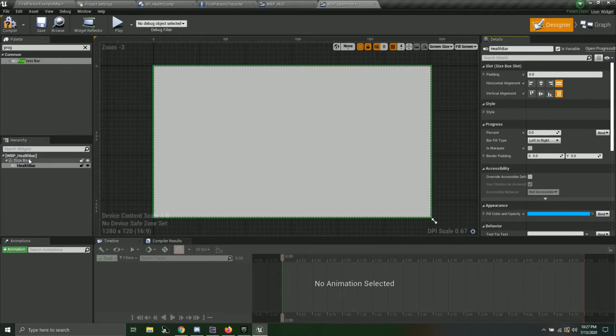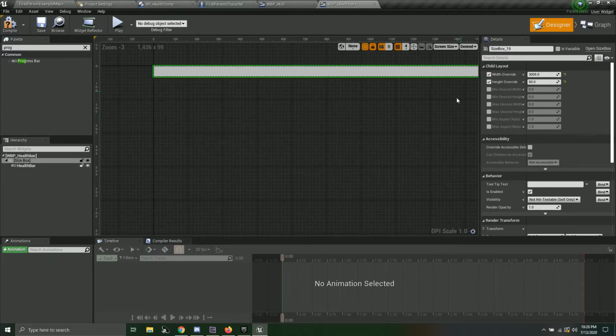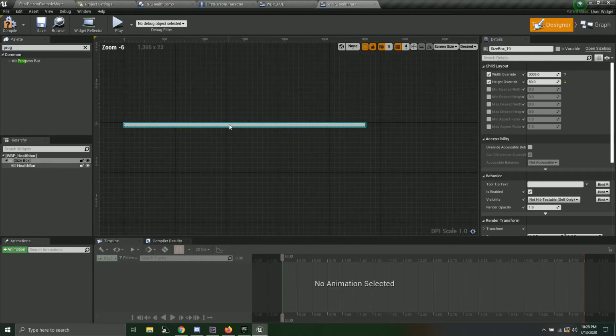Cool. The size box, we're going to set the width and the height. I like using a width of about 300 and then a height of about 50. Now we can see we put in this width and height override. We compile the blueprint, but we don't see anything happening here. That's kind of weird. In order to actually see these sizes reflected on screen, you have to click on the fill screen up top right over here and then click desired and then, whoa, hello.